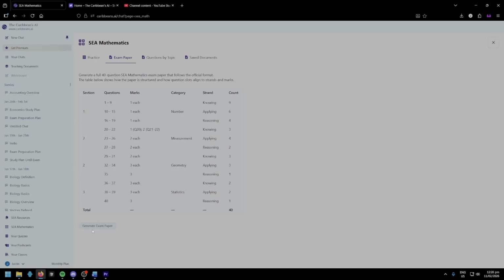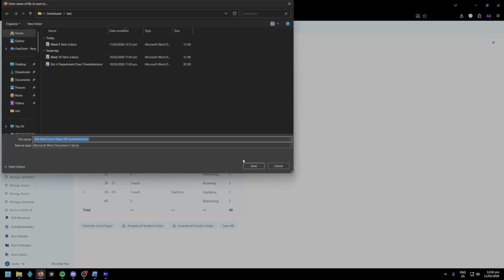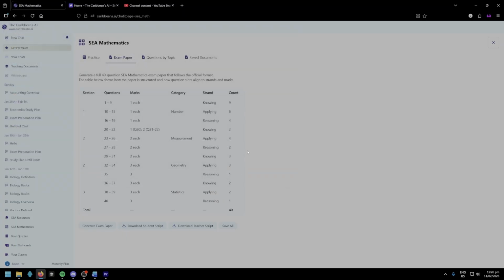So you can click generate exam paper and you're going to see 2 documents generated, the student script and the teacher script. The student script will just be the regular questions with the answer field, and the teacher script will include all the answers to the student script. So I'm going to download both documents here.